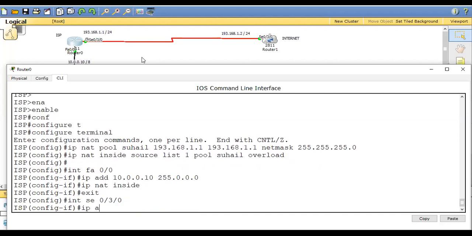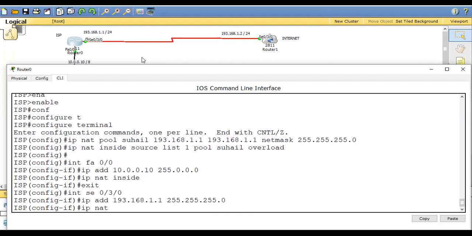0/3/0, IP address 193.168.1.1, 255.255.255.0, ip nat outside because it's an outgoing interface.